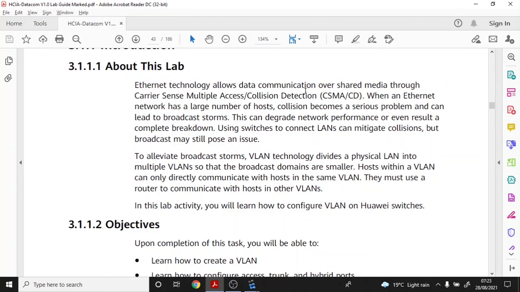Ethernet technology allows data communication over a shared media through what we call CSMA/CD, carrier sense multiple access with collision detection. So when an Ethernet network has a large number of hosts, it brings a problem. Why? The collision domain becomes larger and it becomes a serious problem, leading to what we call broadcast storms. This can degrade network performance or even result in a complete breakdown of the network, therefore disrupting the services.